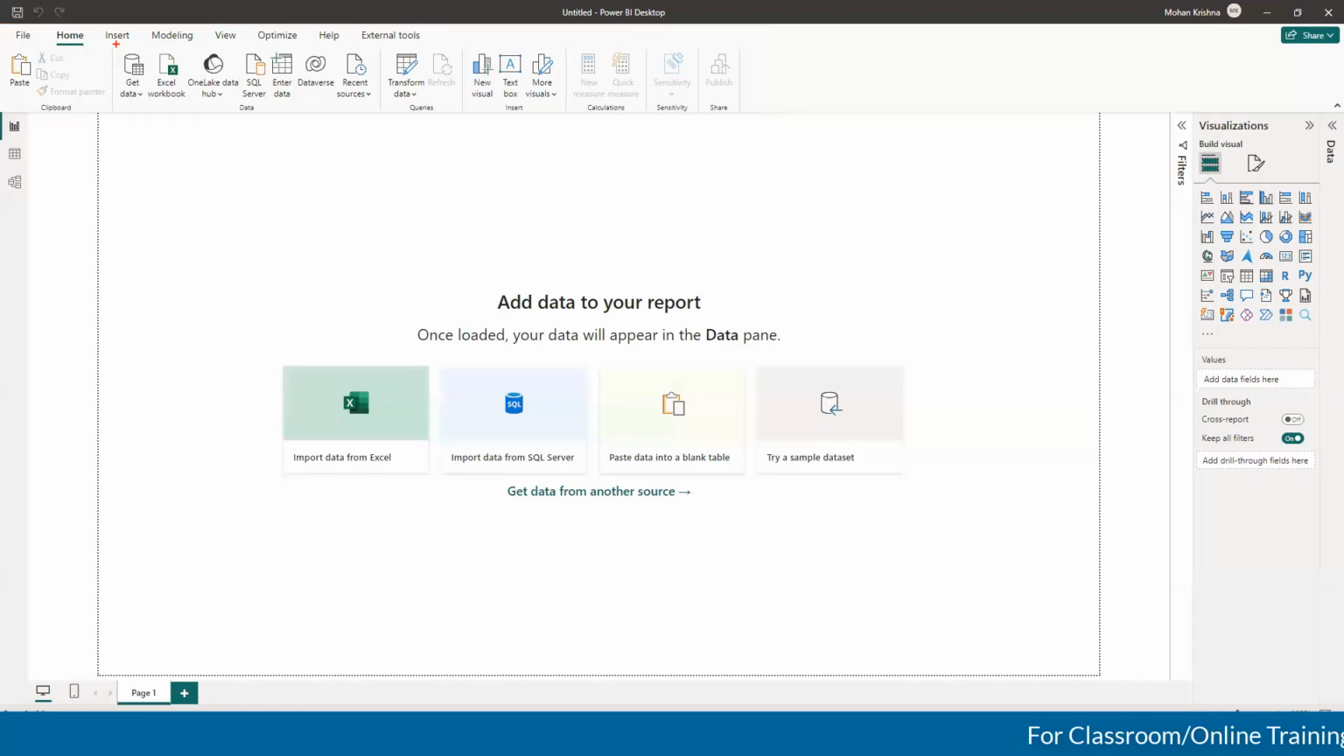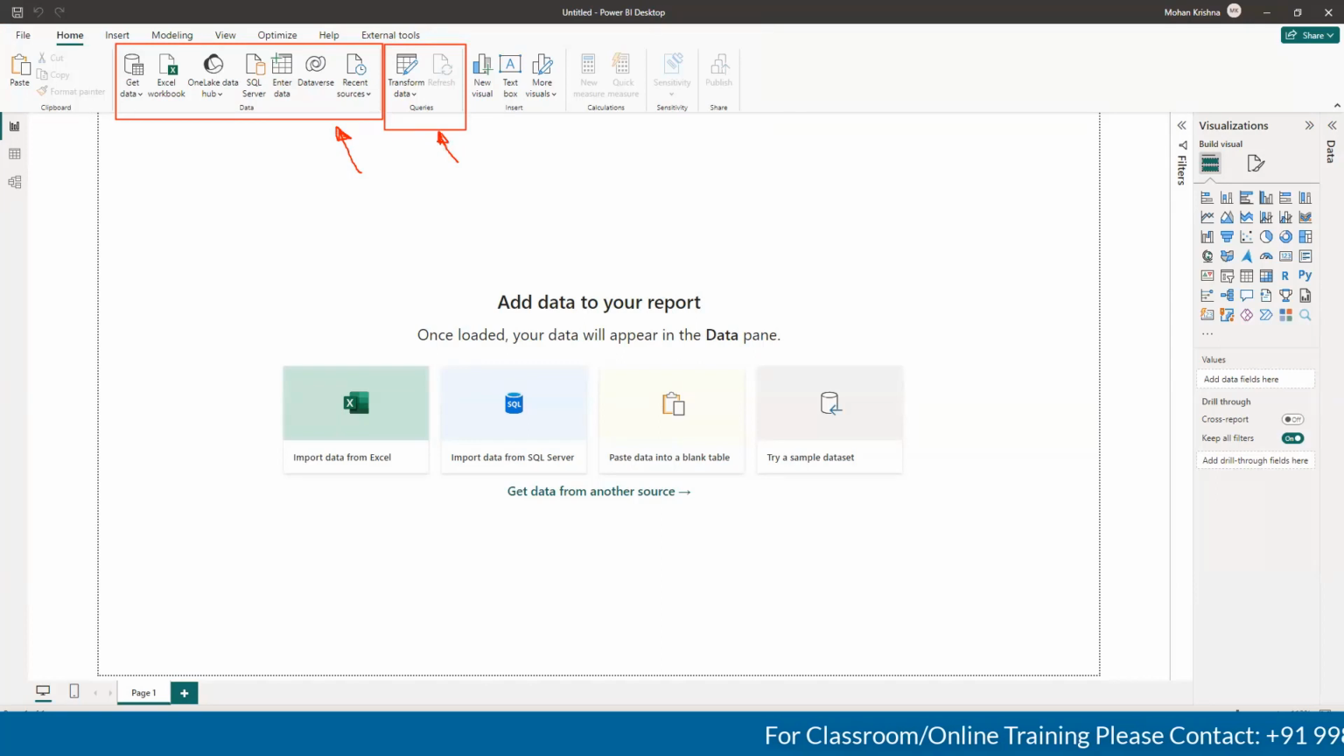Within that, this is the Data section. If you want to get data and work with data, this is the pane related to data, and you have Transform Data and Queries. For cleaning purposes and for refreshing your data, we need to use this particular pane. Then you have the Insert option. Within Insert, if you want to insert any new visual or a text box, or if you want to get more visuals, you can use this.